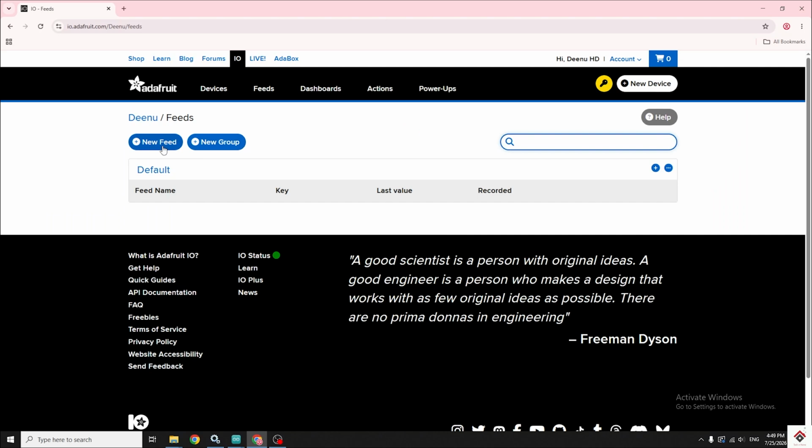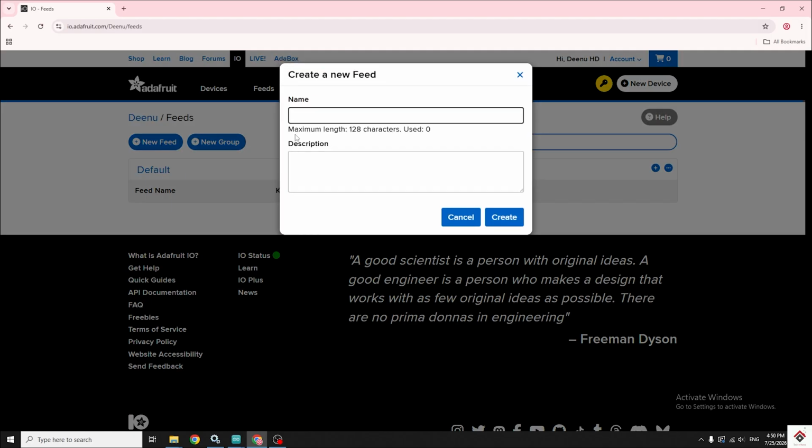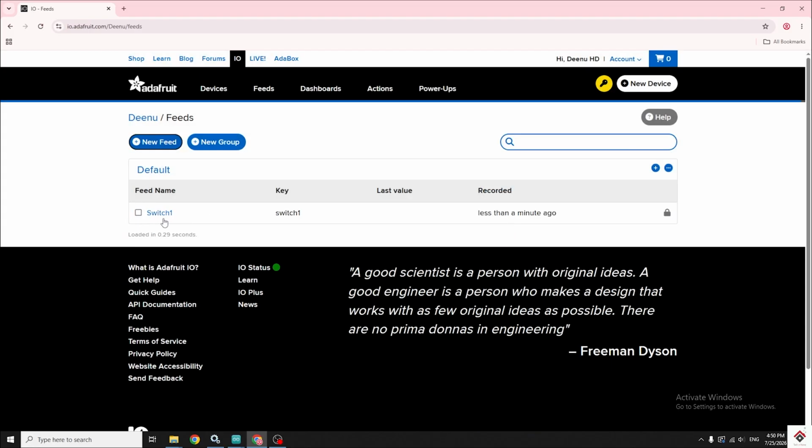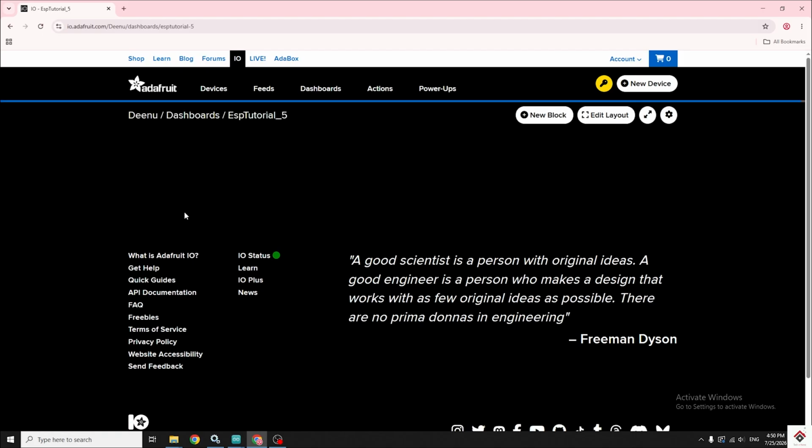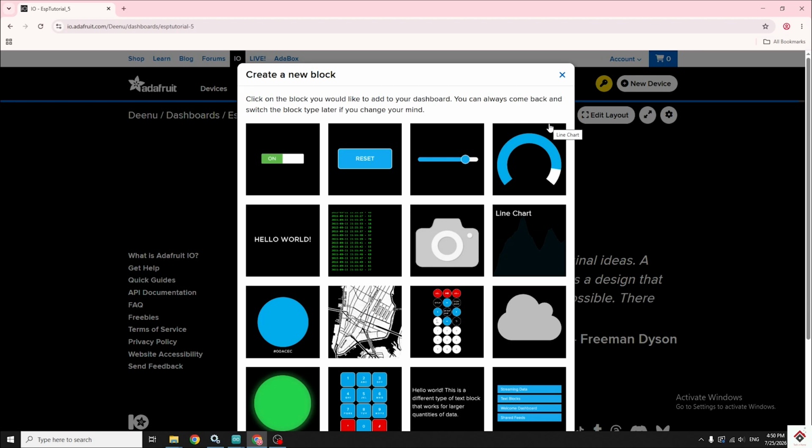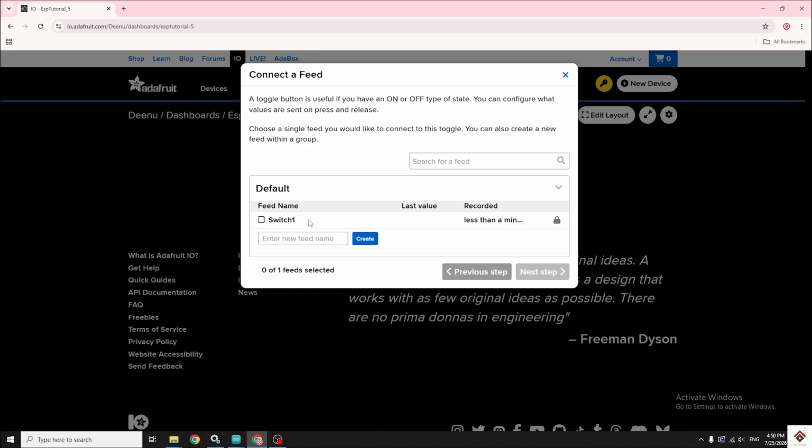In simple terms, you can consider a feed as a container which will store the data that our blocks will send or receive. To create, click on new feed and provide the name. I'll give switch 1, create. So it's created. Again, go back to dashboards. Inside, add new block again and toggle switch. Now our switch 1 feed is showing in the list. I'll select the same.